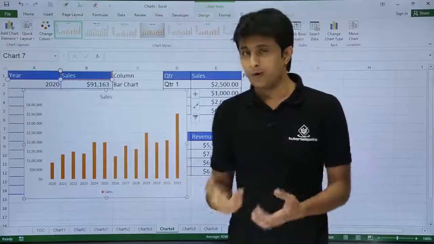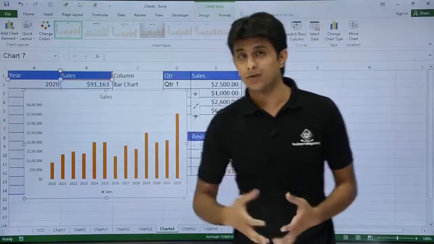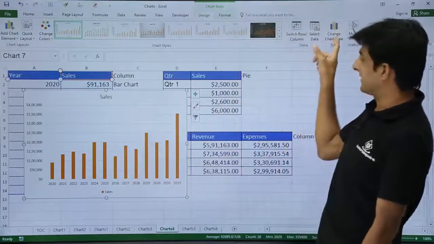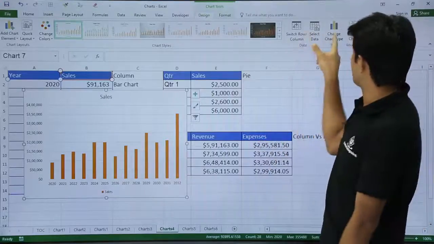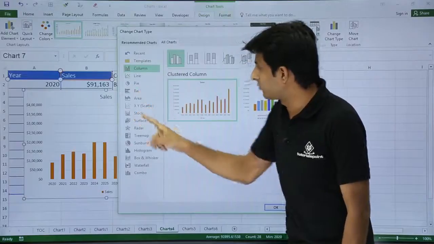Now if you do not like this column chart, if you change your mind and want to go for the bar chart, how do you change it? You just select that and you can go for change chart type, the long-cut method, and you see there are different types of charts. You want a bar chart, you can click on this bar chart.